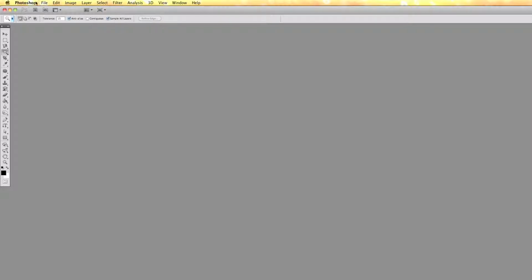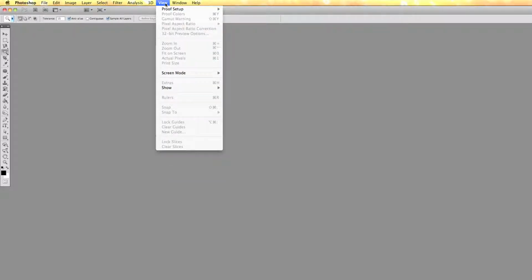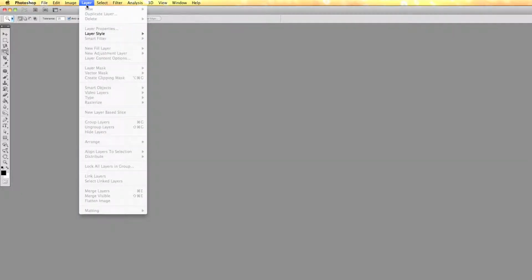Okay, on top you have the main Photoshop menu. If you click on different titles here, you will get different drop down menus which will take you to different capabilities or different Photoshop options.